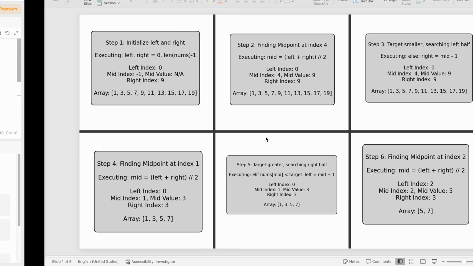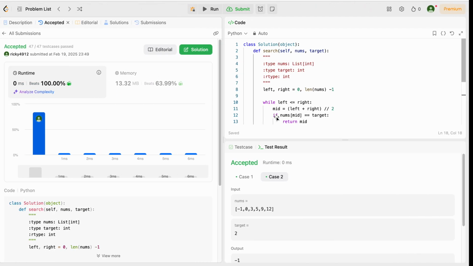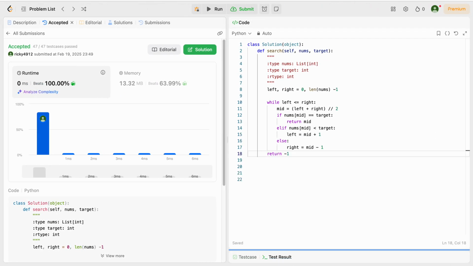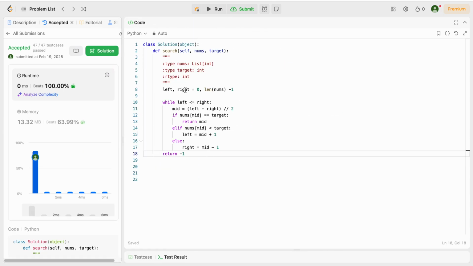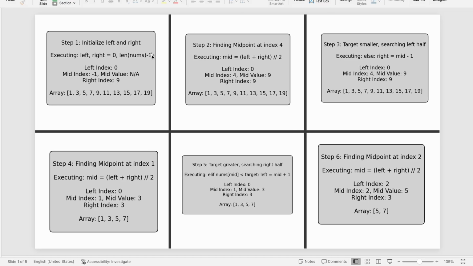So now let's go through a quick walkthrough. Step 1, we're going to initialize, as I mentioned here. So let's get this smaller. We're going to initialize left and right, and therefore they're going to be 0 and -1. We're going to work with this array, left being at index 0, right being at 9 in this case.